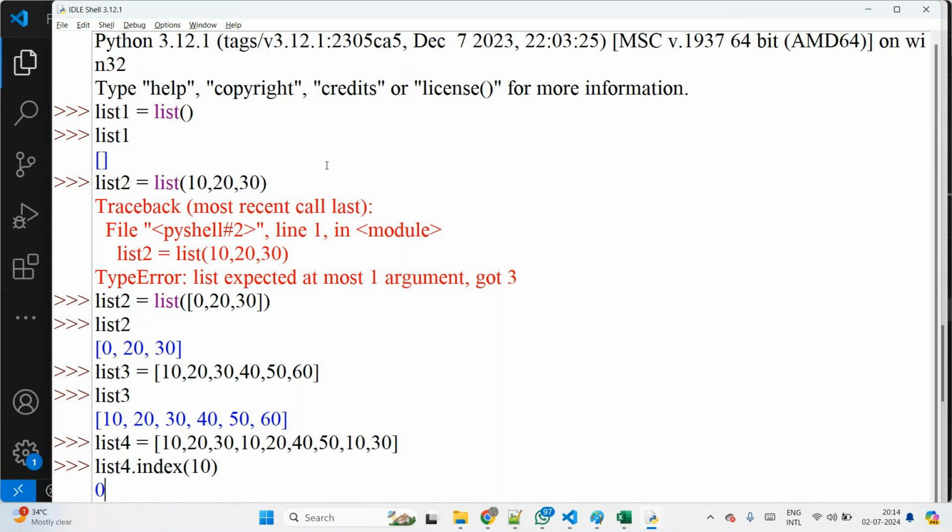Suppose I don't want this one, so I want to find out the index of this one. Okay, so I want to find out the index of this one.